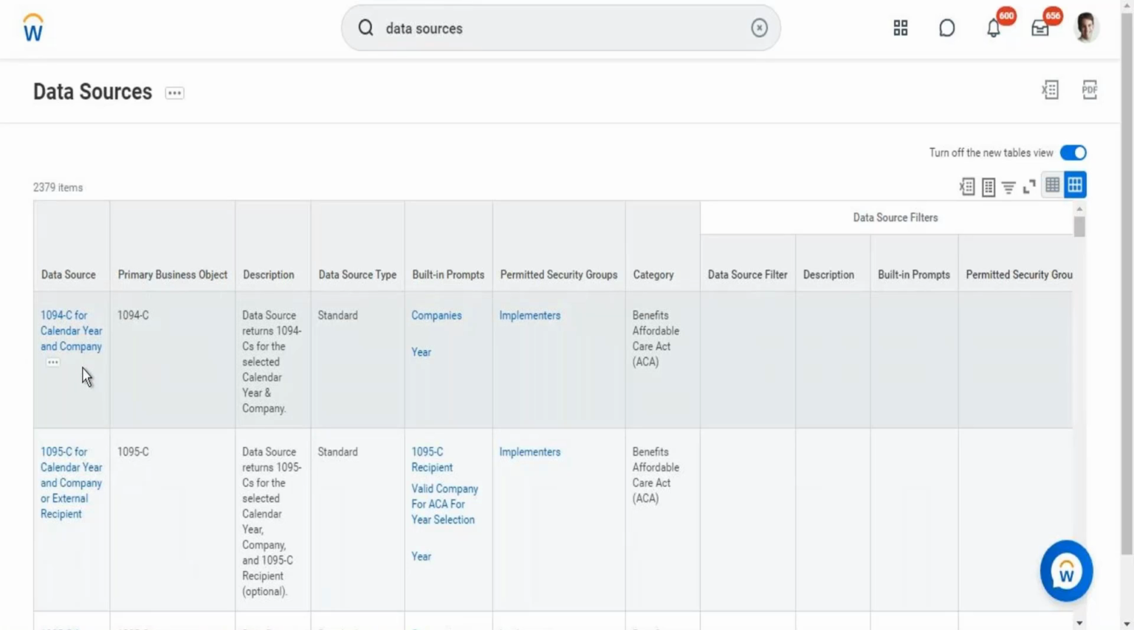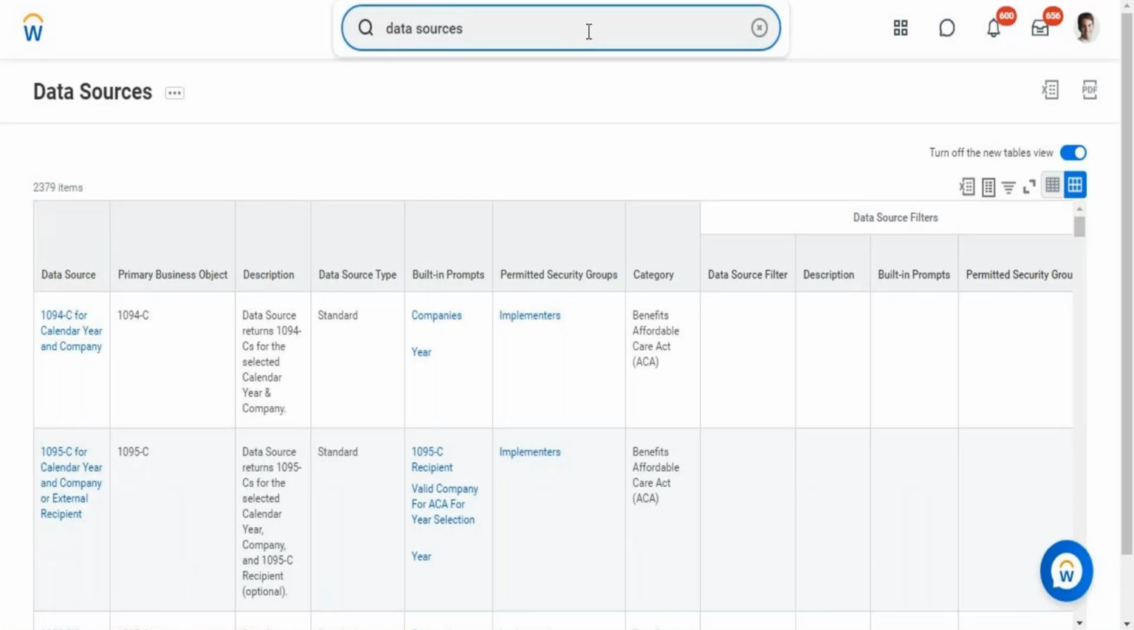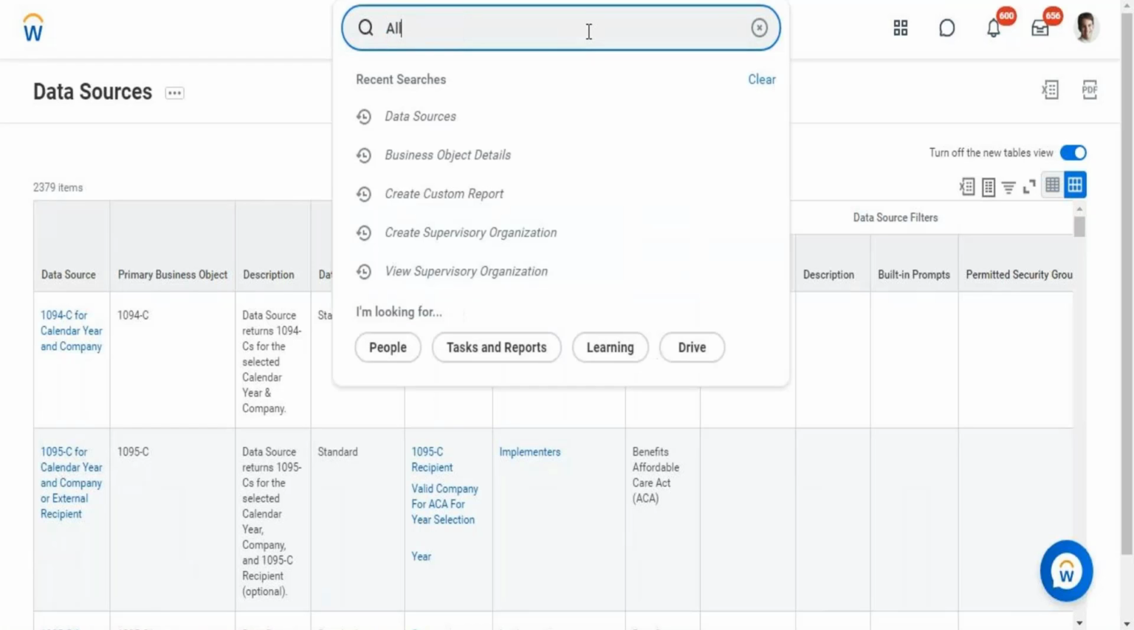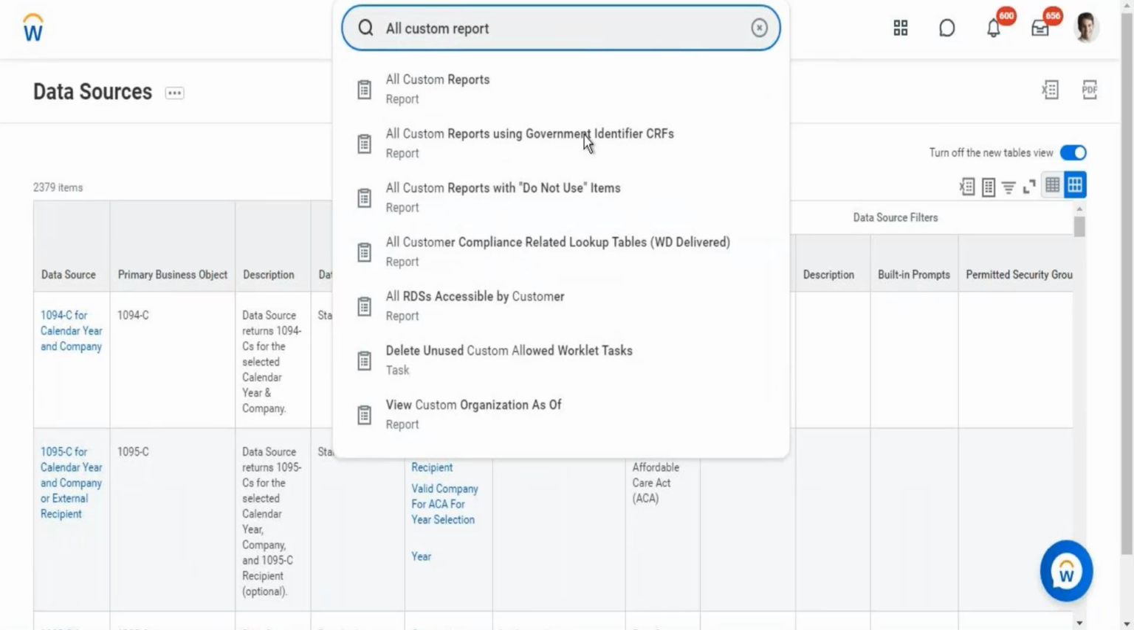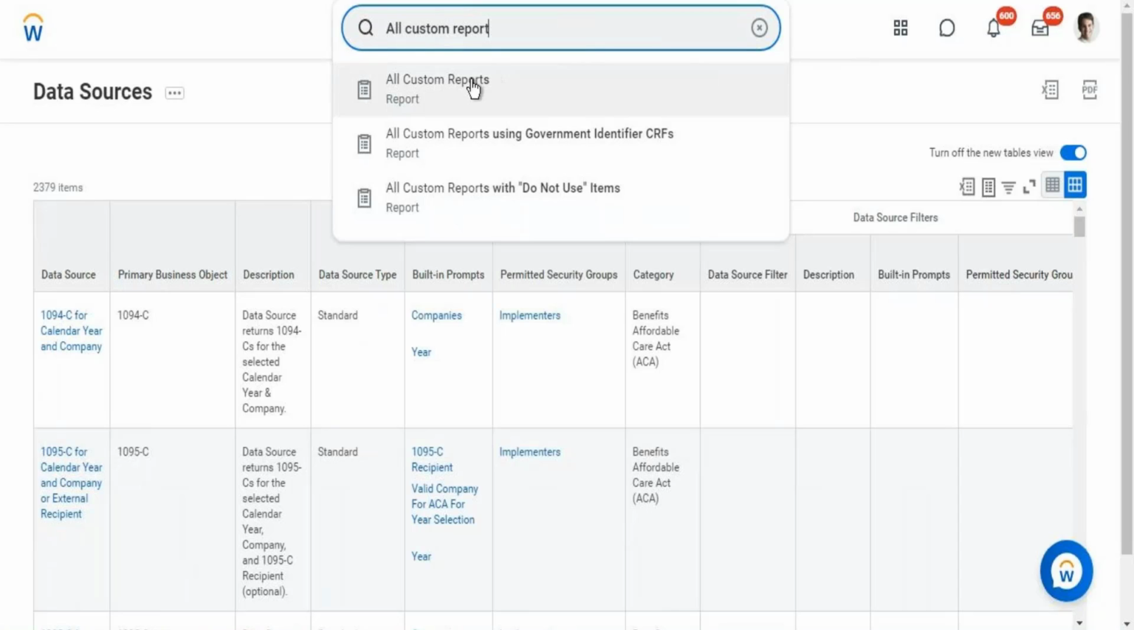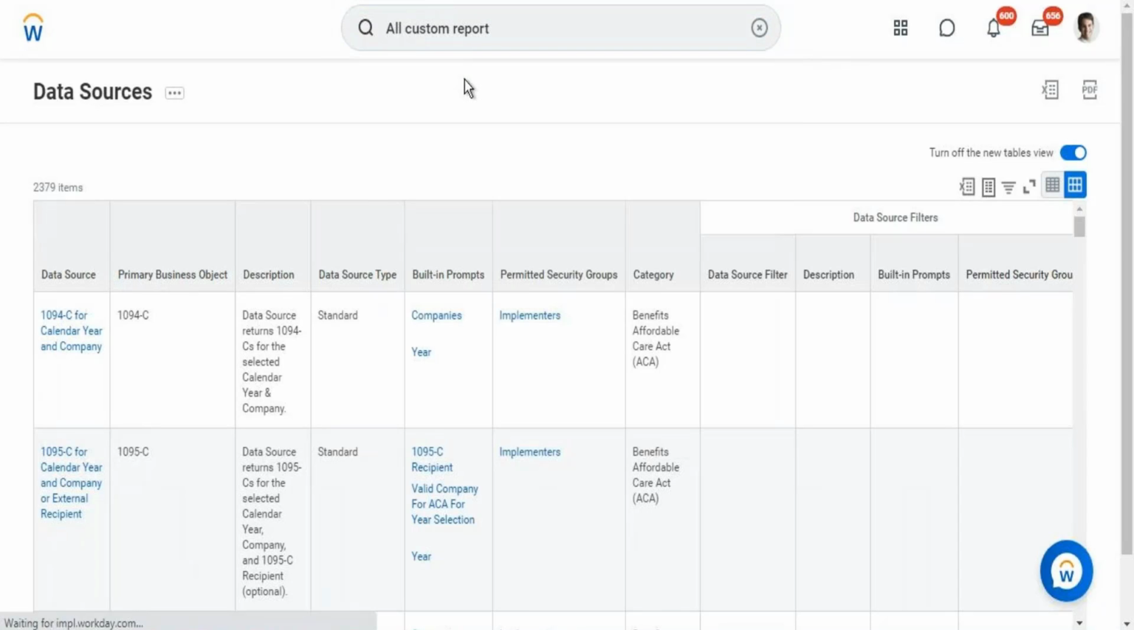Now, if you wanted to know all the reports that are created in your company, with the different data sources and business objects, there is a task called all custom reports. This is actually a standard report which will return all the reports that are created in your organization, and you should be able to view all those reports.